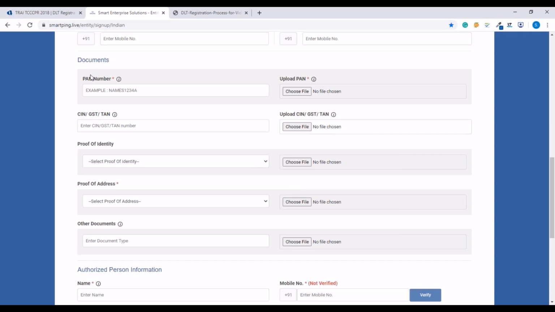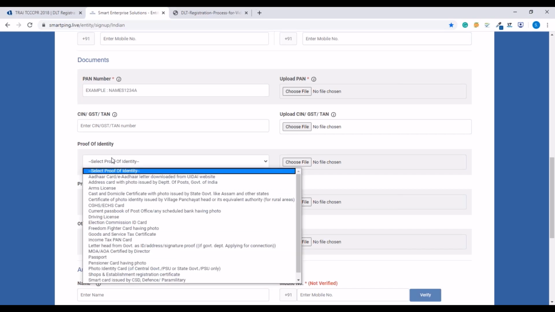The first thing to fill is the PAN number, which is the business PAN number. But if you do not have a business PAN number, you can fill in your individual PAN number. So basically for entity types like individual and sole proprietors, they can fill in their individual PAN numbers here. The next thing is a proof of identity.